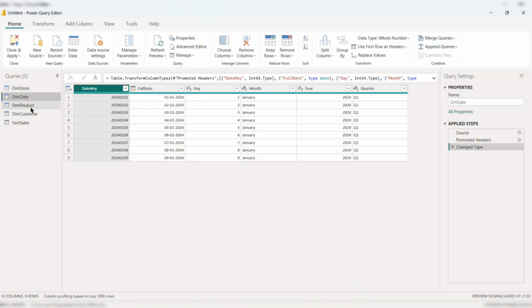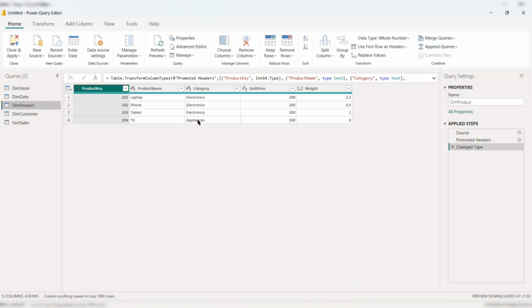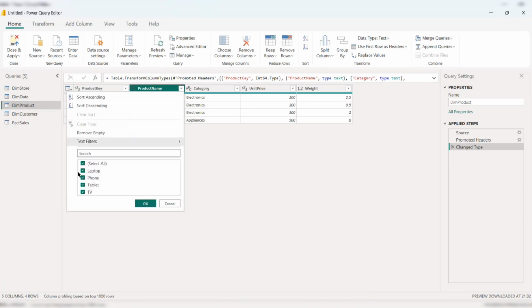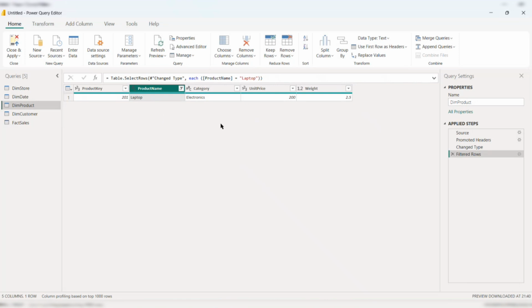Let's say we are talking about the product dimension, and I only want the details of laptop, so I select only the laptop and click OK. Here, instead of filtering locally, query folding will filter it at the source level itself. This makes the refresh much faster, but not all steps support query folding. Things like complex custom columns can break query folding, forcing Power BI to process the data locally. So always try to do as many transformations as possible early in Power Query while folding is still active.